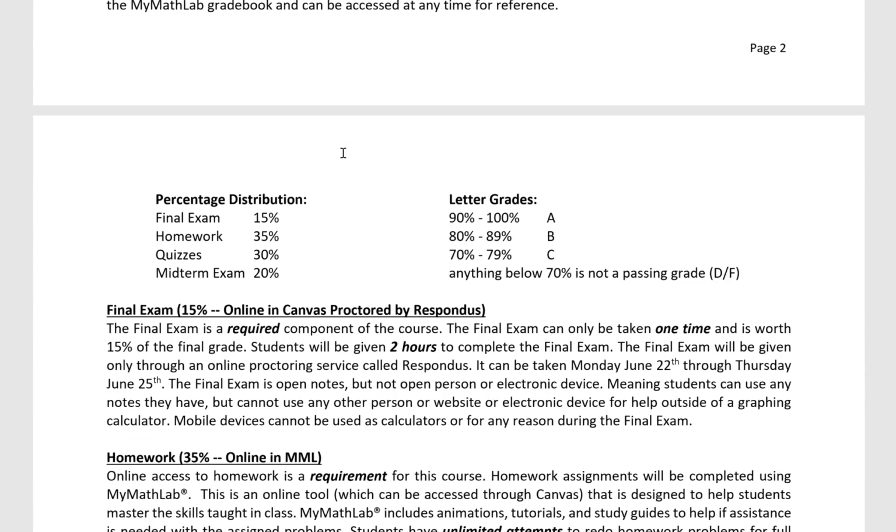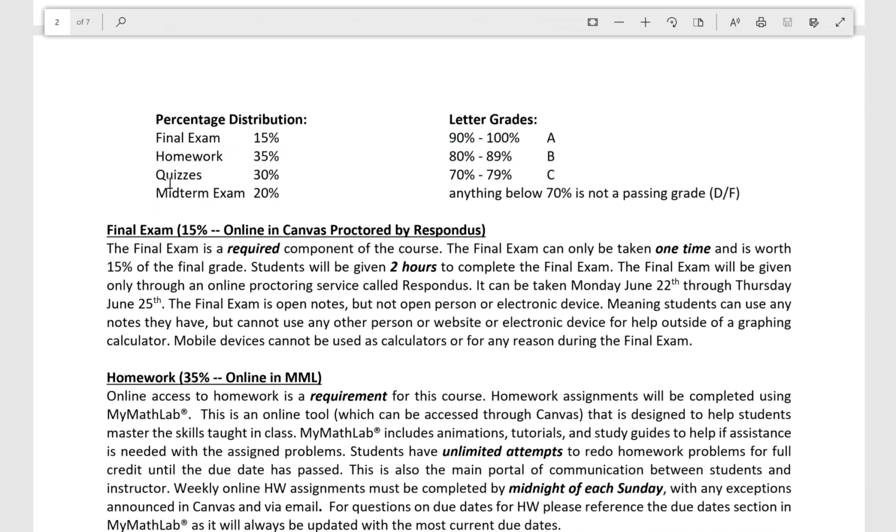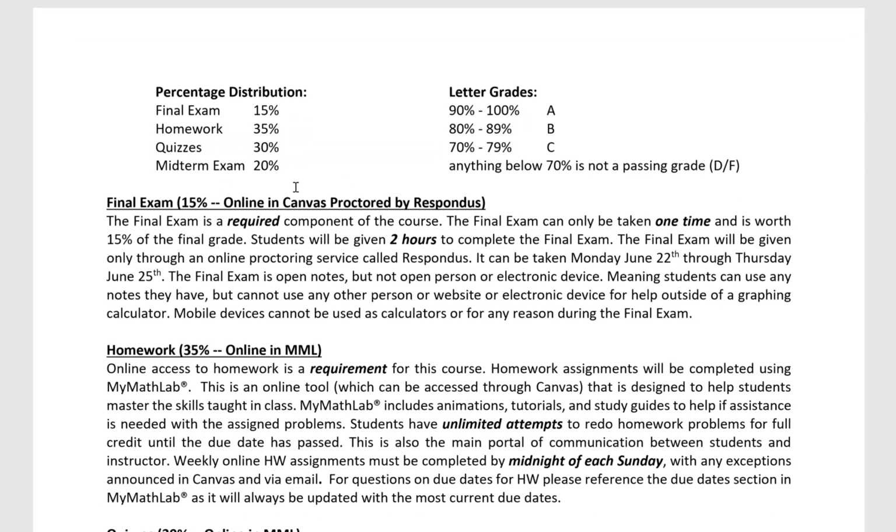Let's see what else we have here. Here's my grading policy. ABC, anything below a C is not passing. And the final exam is 15%. Homework is worth 35%. Quizzes are 30%, and then there's one midterm, and that's 20% of the grade.